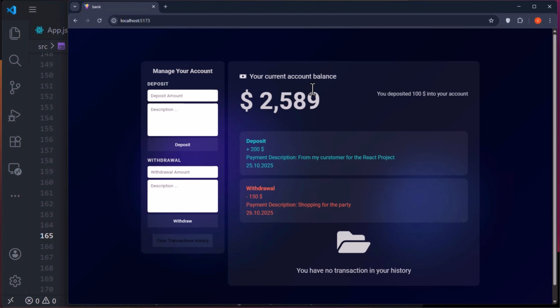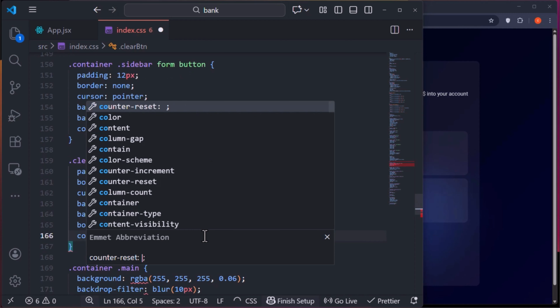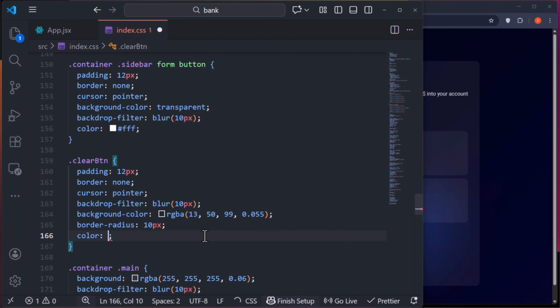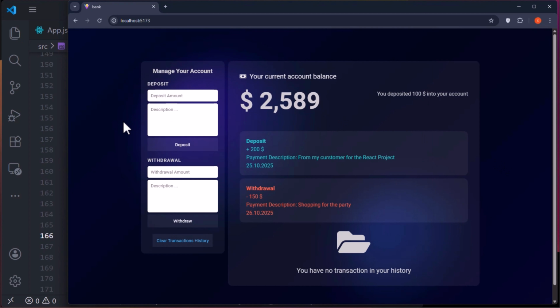Oh sorry, let's give it a color of, I don't know, #3dB8FF. Refresh now. Perfect. It looks great.